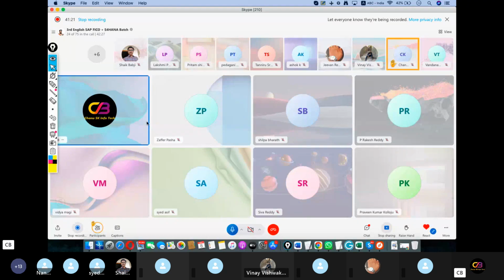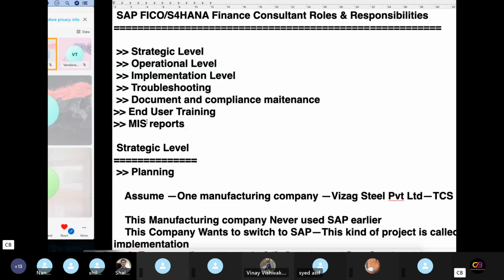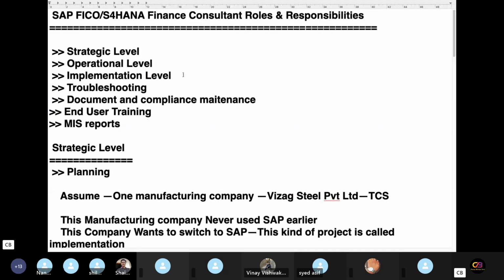End-to-end means you will be participating in planning, business blueprint, configuration and testing. This is called implementation. Got my point?